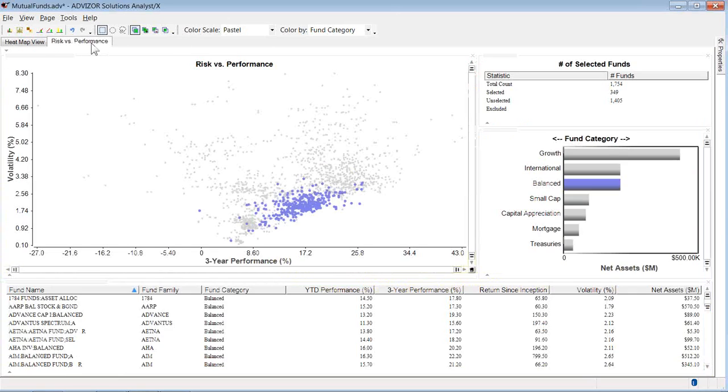Now my next page has a couple of other charts that help explain it. It shows me I've selected 349 funds out of my roughly 1,800. And this scatter plot now has colored my balanced funds in blue against everything else in gray. So I actually see from low to high return is a pretty consistent middle of the road band, and it's actually pretty low volatility. I do not have high volatility funds in my balanced category. So this has helped me explain a little bit further what's going on here.